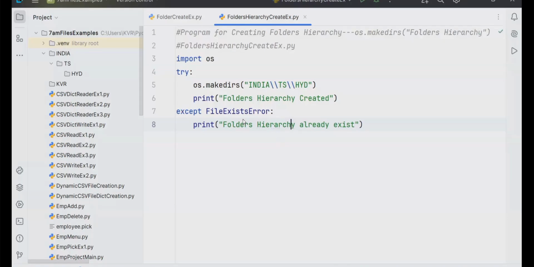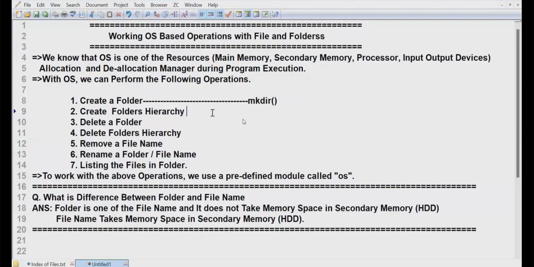Next program. Write a Python program which will delete a folder. So how to delete a folder? That is my topic here. To delete a folder, we need to use a function called rmdir. What is the function name? rmdir. So I'm going to write it.